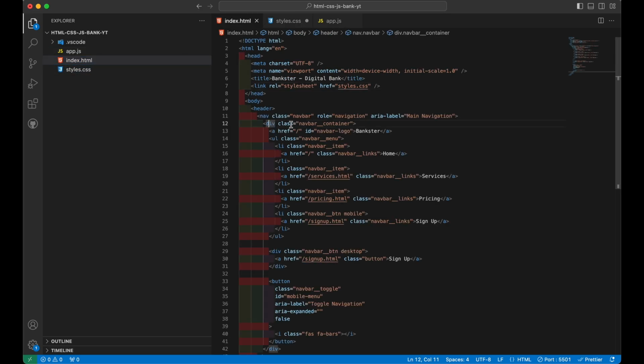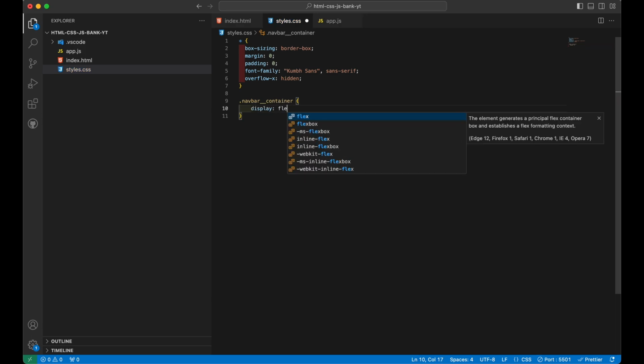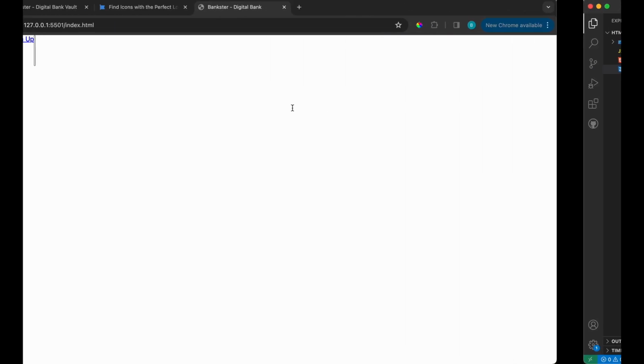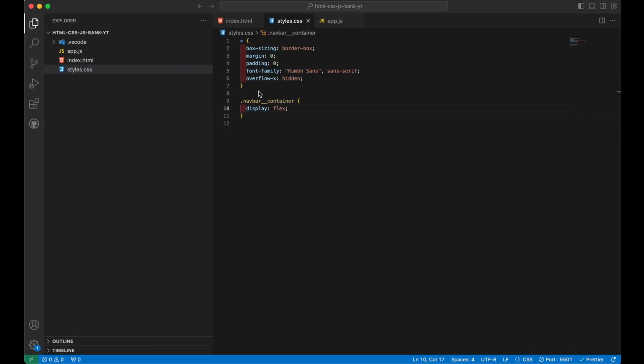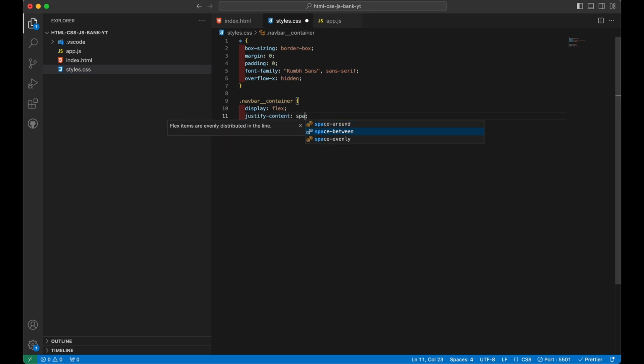So here we have this Navbar container, and I'm not going to go back and forth with every single thing, but I'm just going to show for now. Basically I'm targeting this first, and I'll just say .navbar__container, open the brackets, and I'll say display: flex. So what this is going to do is bring everything to the side here, and then I'm going to say justify-content: space-between.